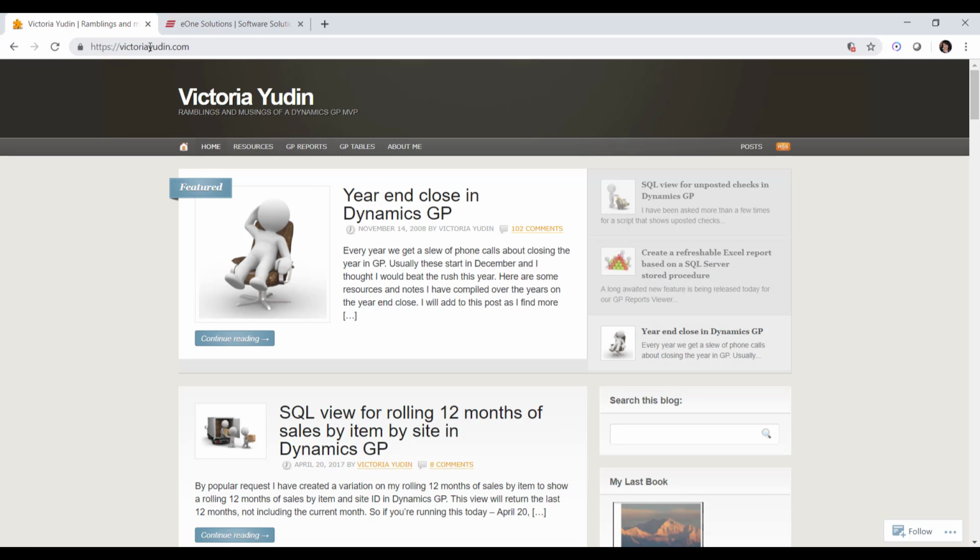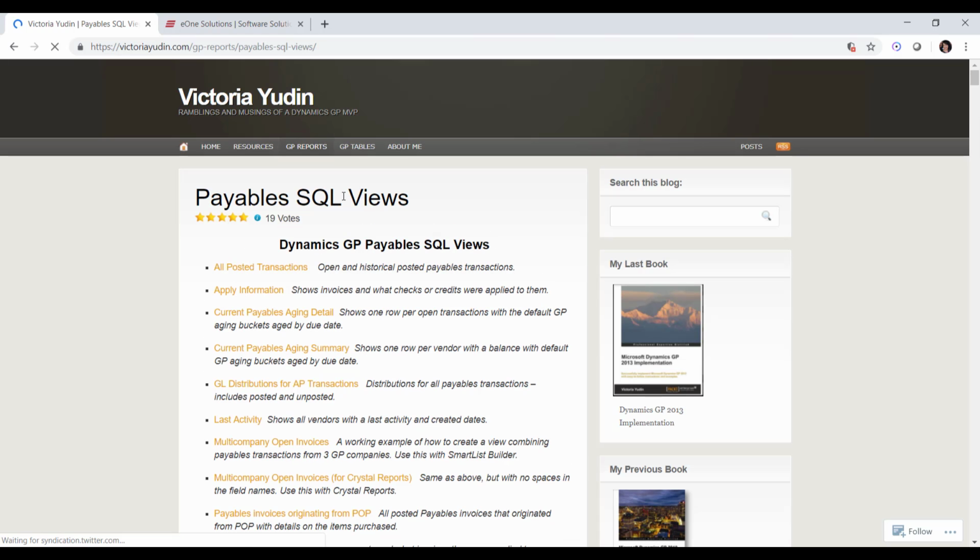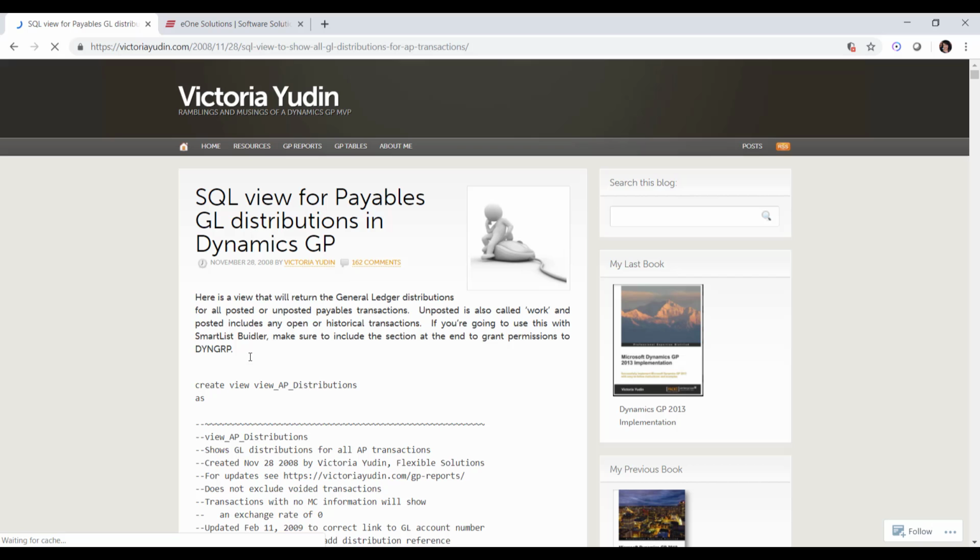It's just victoriaudin.com. And then you click on GP Reports, and we're going to pick a Payable SQL View. So under Payable SQL Views, you can see there's lots of different reports that are available. I'm going to pick one that I've loaded before because I want to show you what happens if you try to reload one that you've installed before.